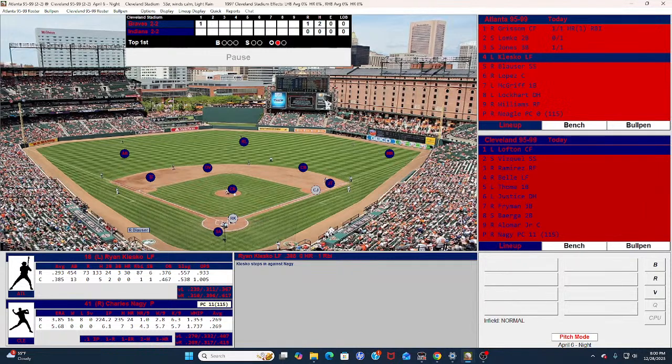Klsko steps in against Nagy. Blauser is waiting to hit. Runner on first. The first pitch to Klsko. Change up. Inside. Ball 1. Nagy sets. He shakes that one off. Now he's got one he likes. 1-0 count. Nagy kicks and throws. Just inside. Ball 2. Nagy with the 2-0. Fastball. Low and outside the zone. Ball 3.